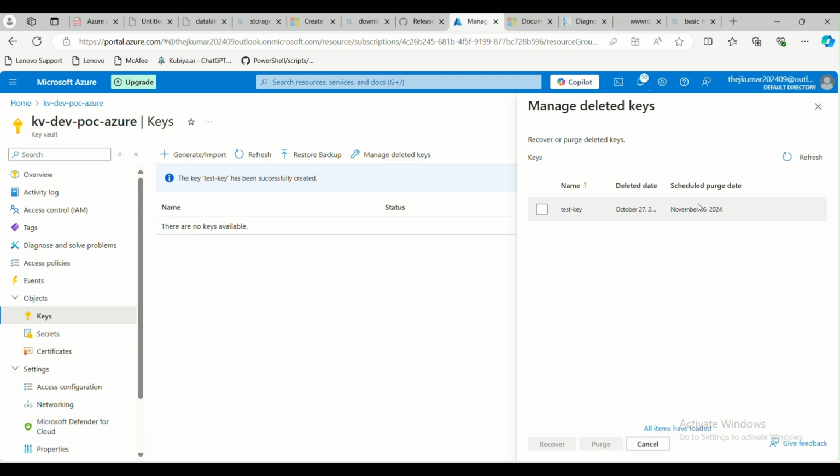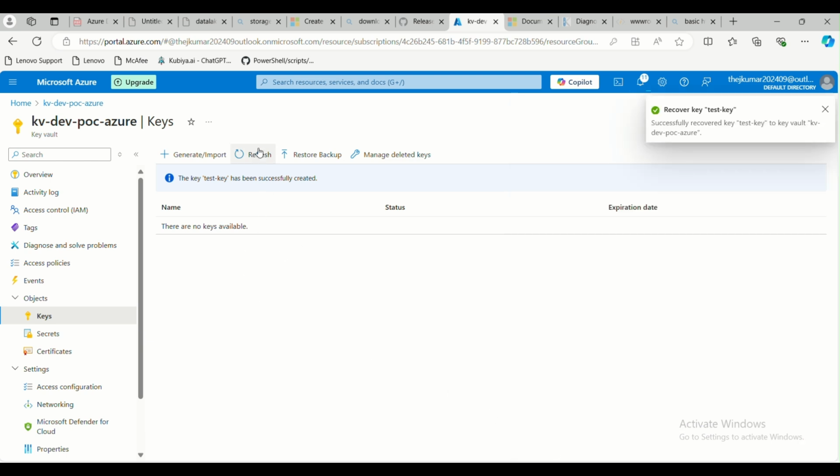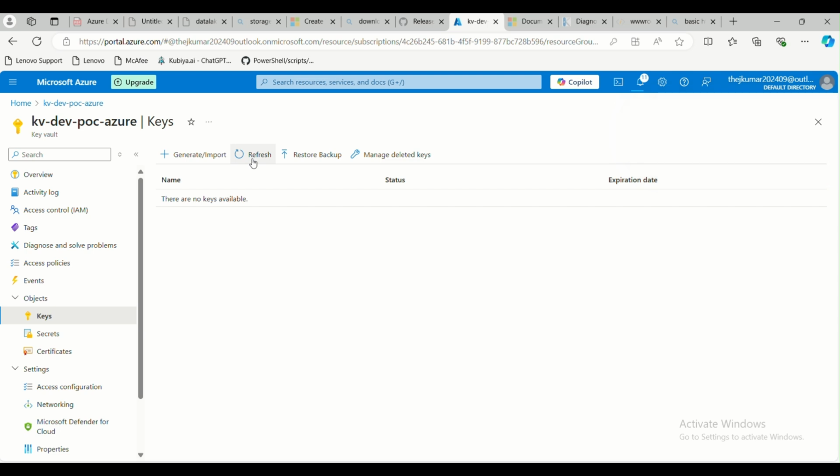Okay, if you want, you can retain it until the 26th. You can see I retained it for 1 month. If you want, I can select this one and recover it so that my key gets stored again back under here. See, I can get my key.